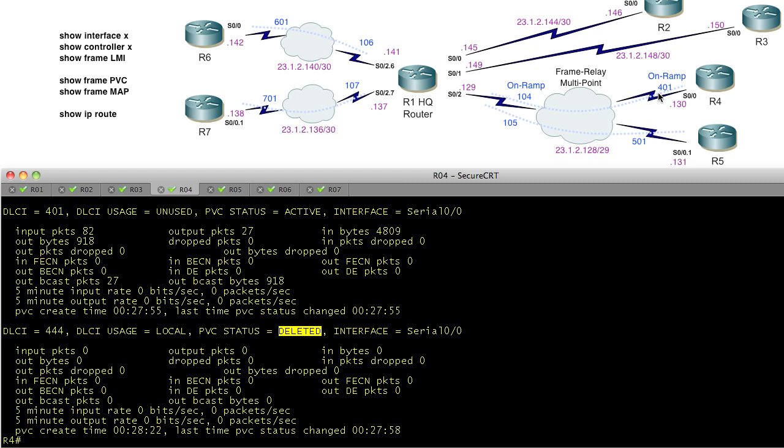And because DLCI 444 doesn't really exist from the frame relay switch's perspective, and it's not being reported via LMI, the router is going to show it as deleted. That's what that means. It means your local router is trying to use a PVC, a DLCI-identified PVC, that the frame relay switch simply isn't providing to that device. So that's what that means.